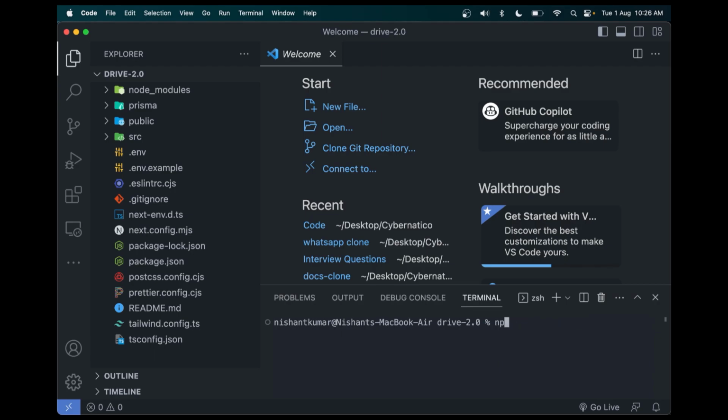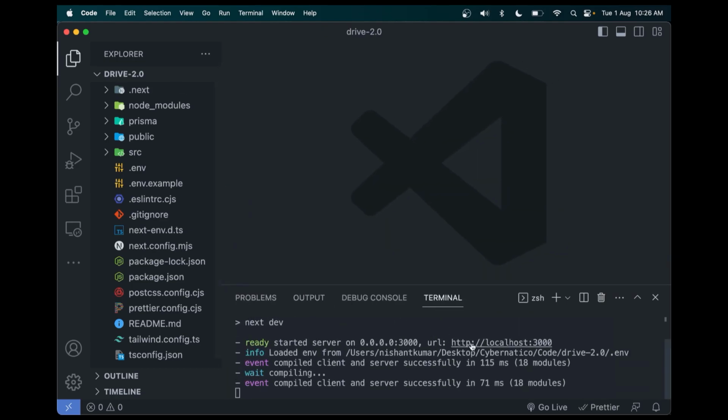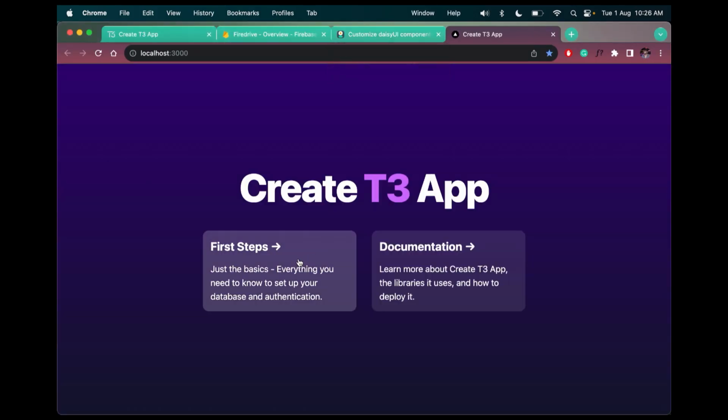Let me run the application. So we can say npm run dev. Let me collapse this, and it is on localhost 3000. Let me open this.